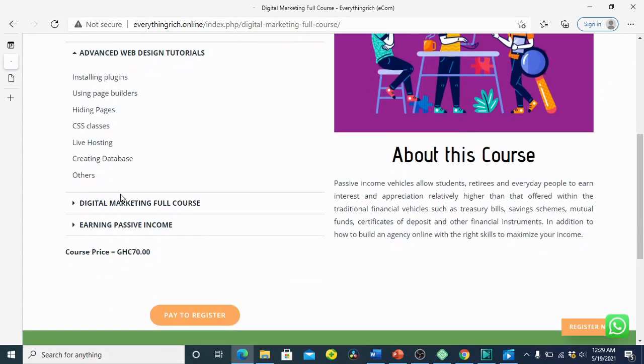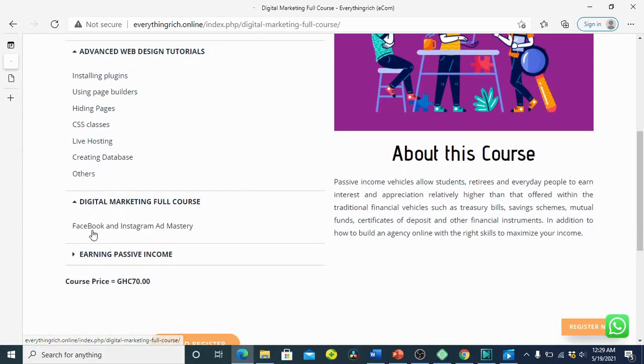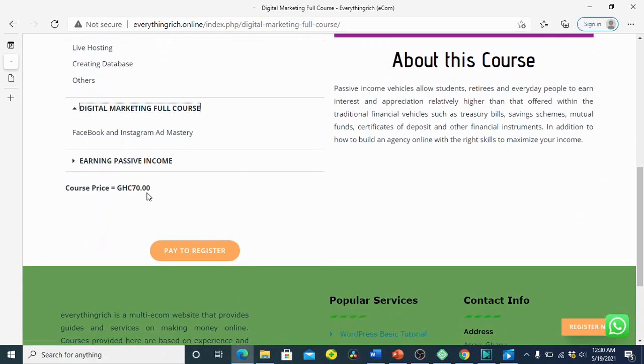And then you'll get access to Facebook mastery, the digital marketing tool, like how to create Facebook ads, and Instagram ads, and how to use them. And one of the amazing things is that all of this is just for 70 cedis.